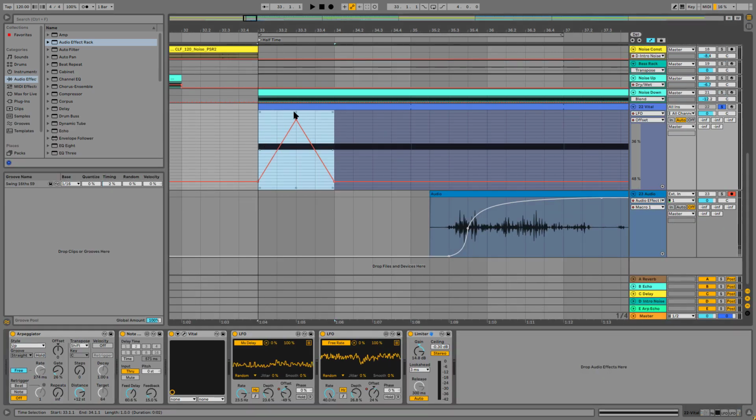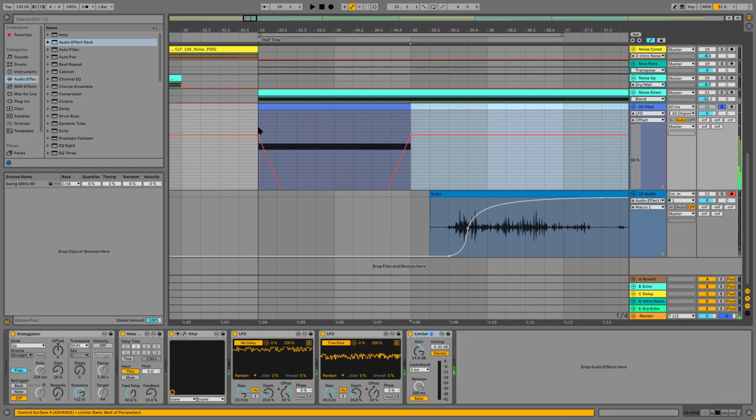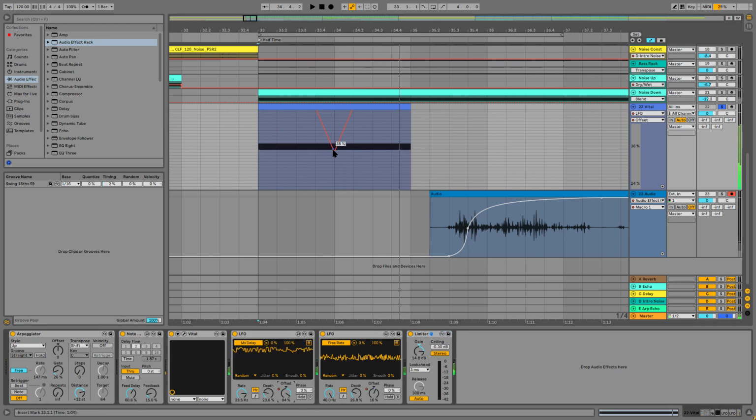And we need to do the same with this one here. We need to invert this. I'm just going to redraw this one. So that comes down fast and then back up again. I'm just going to get rid of this here so it doesn't loop itself. This needs to go way more down. I'm not sure why this comes down to 34%. This needs to be right down.